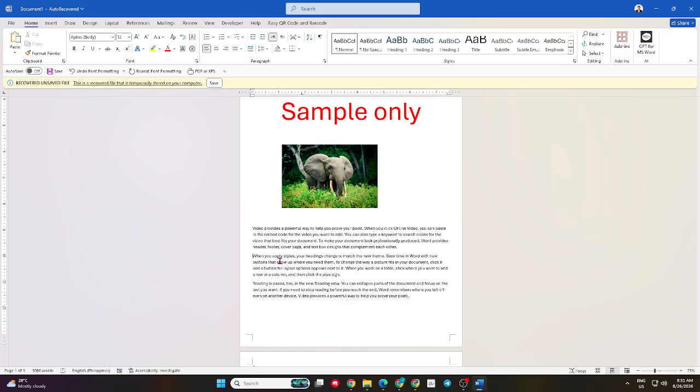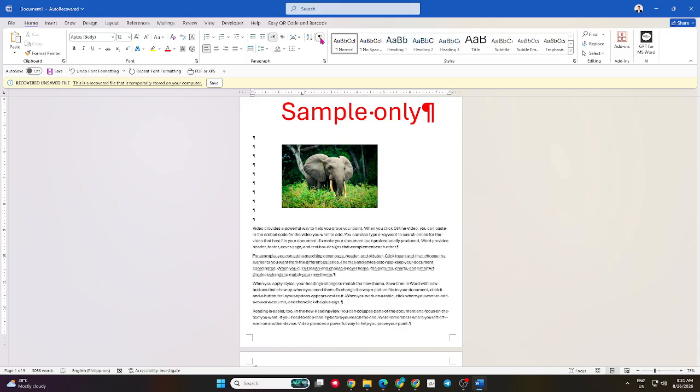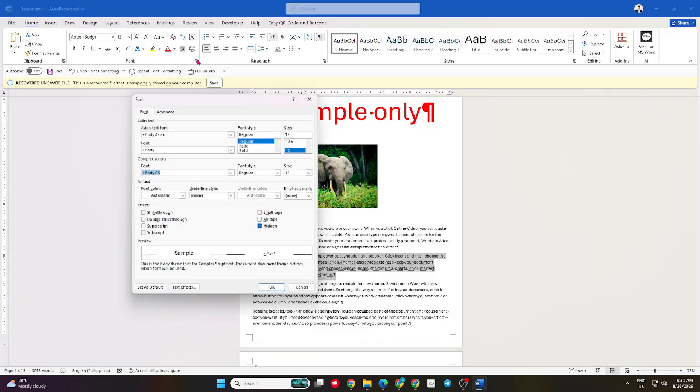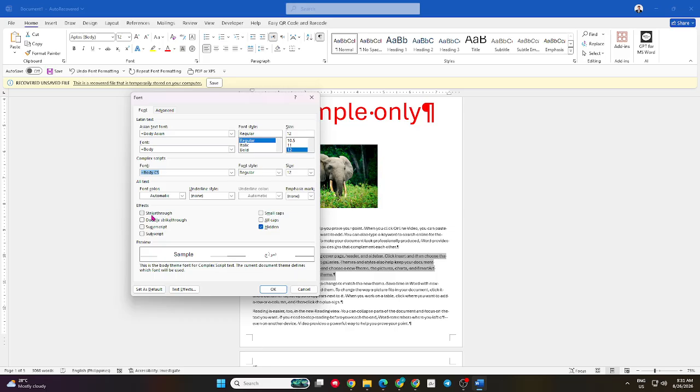To view hidden text while you're working on the document, go to the Home tab and select the Show or Hide button in the Paragraph section. This displays formatting marks and helps you identify text that has been hidden. If you want to unhide the text, select the hidden text and open the font dialog box again. In the Effects section, clear the Hidden option and click OK. The text will then become visible normally.